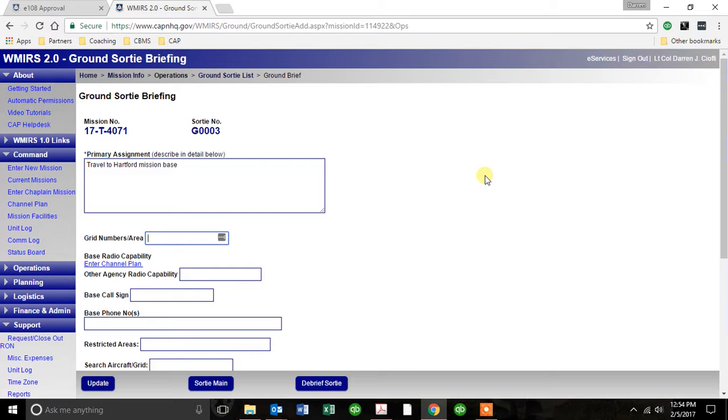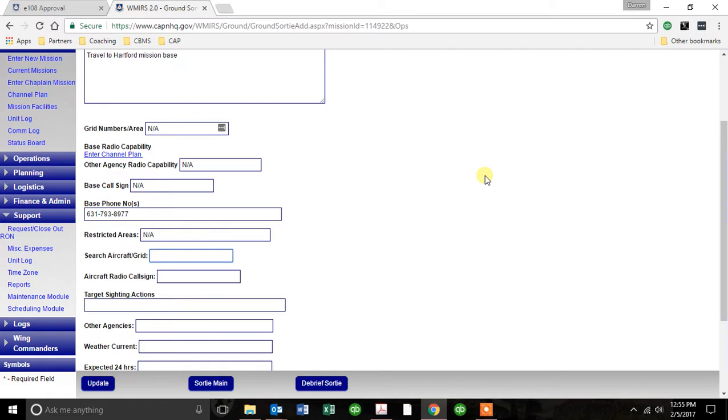Okay, would there be any grids or areas assigned? No, because this is just a travel to or from, so we put NA. Other agency radio capabilities would be NA. Base call sign would be NA, base phone numbers, all right? For example, I'll just put my cell phone in, but if we had the IC's phone number, we would put the base phone number in or the IC's phone number in there. And restricted areas, in this particular case, would be NA. Search grid would be NA.